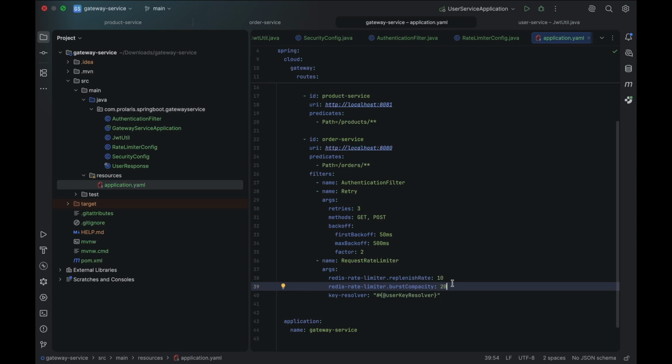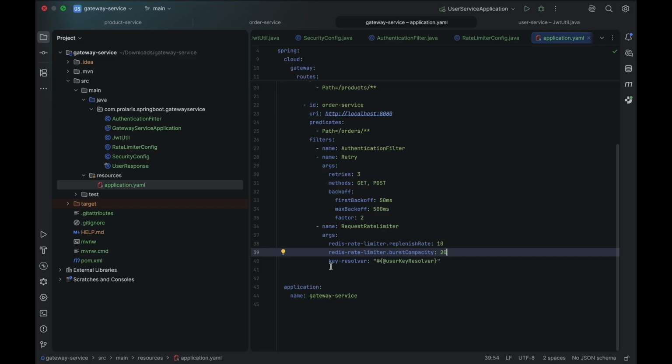Now the key resolver is the most important part. It decides who is the user that we are counting those limits for. So we will tell the system that we are using this user. So that's it for that. Now let's create our secret key for JWT.